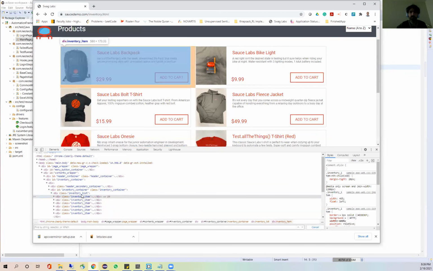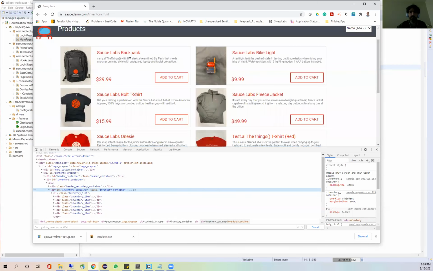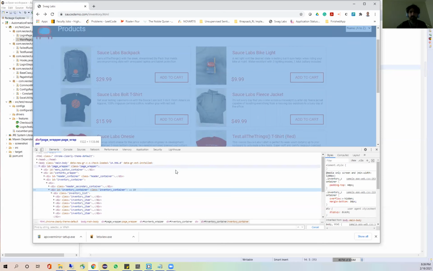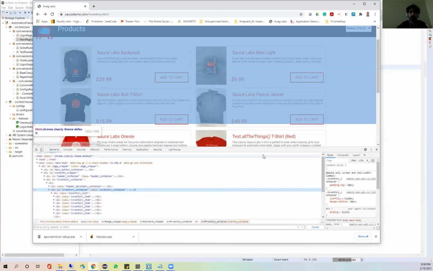But what if we can get the whole list? So here we want to be able to get all of these inventory items, and then based on which one is required, we can actually click on that.